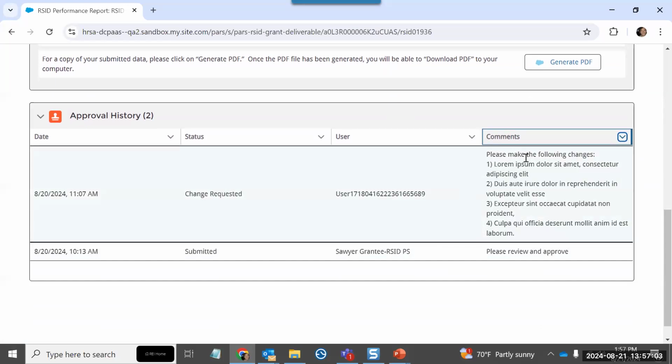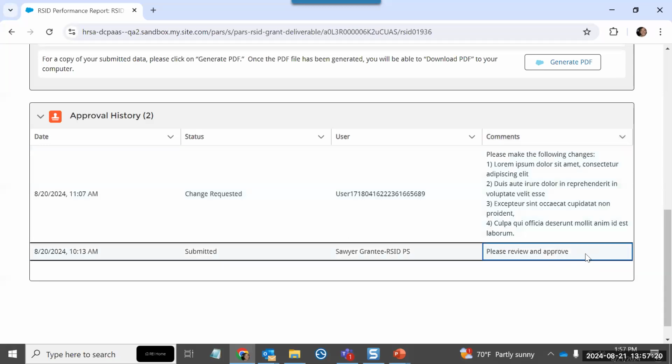So please make the following changes, and you'll see these here. I'm not going to make these changes because I'm going to need Google Translate to figure out what I need to do. But this is just an example of what you would see if a request came through for you. Here's one that you see, which is in English. Please review and approve. So I can do that.